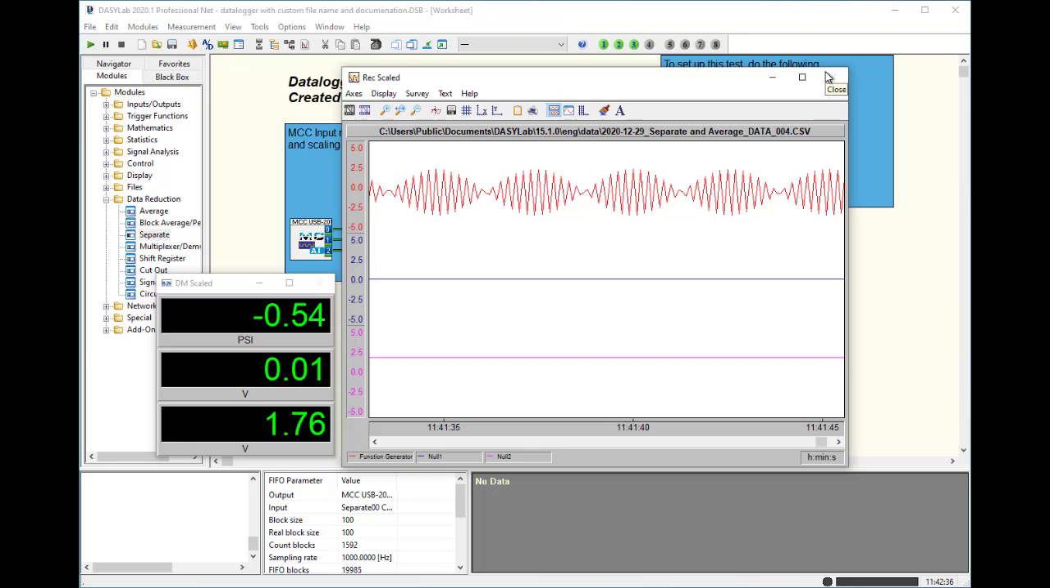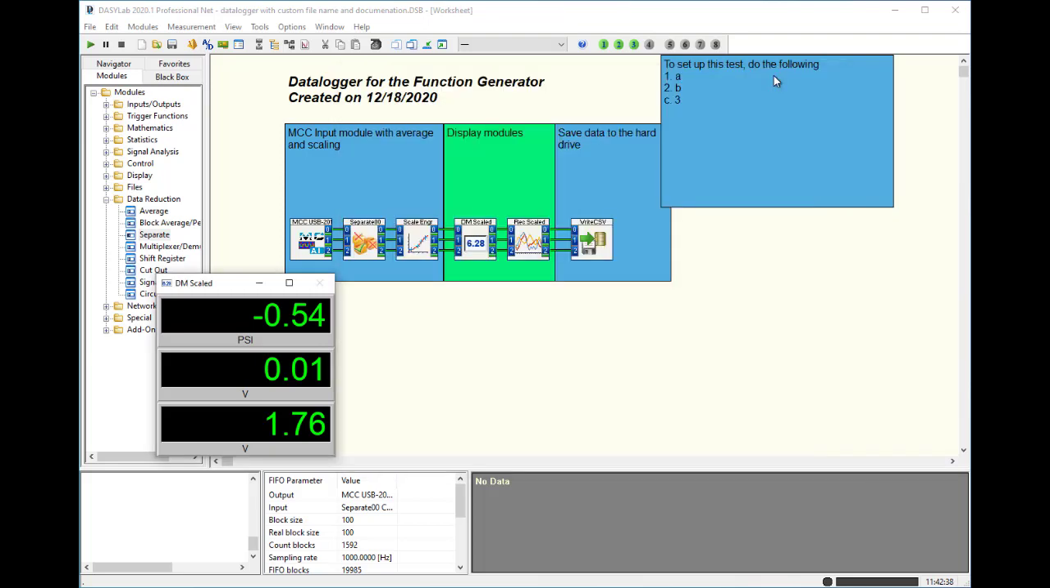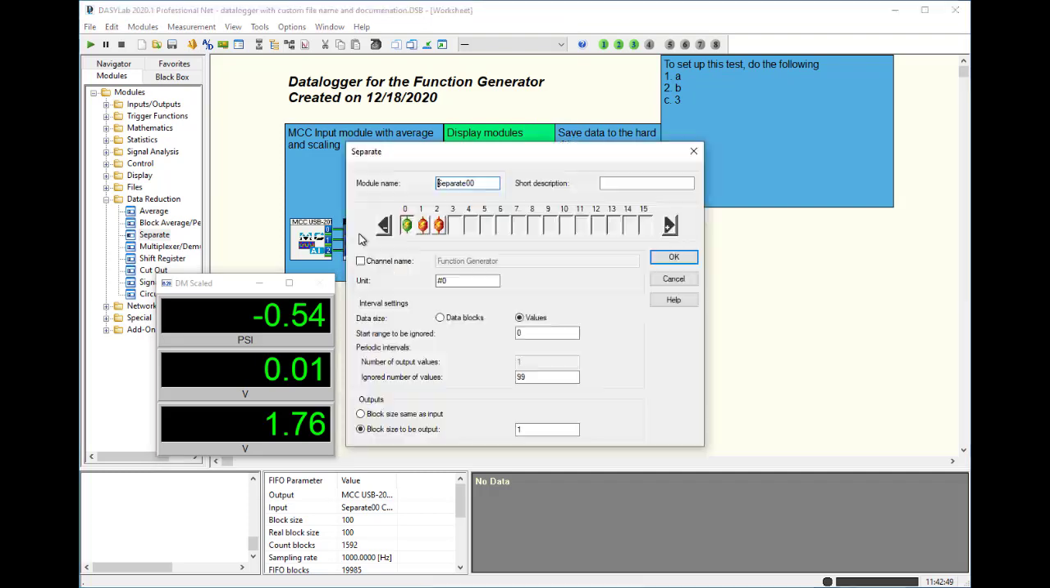Now, one of the things that I mentioned was that the separate by block or the block average does something completely different, and we can do that. I can change that dynamically. Let me edit the separate module and change it to data blocks. So I am going to keep 1, ignore 99, keep 1, ignore 99. I have to make this setting for the entire module. So I'm going to click F8 again and double check that data blocks is the setting for all these things.